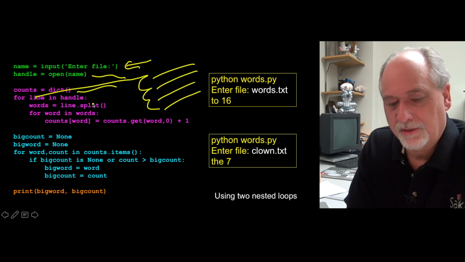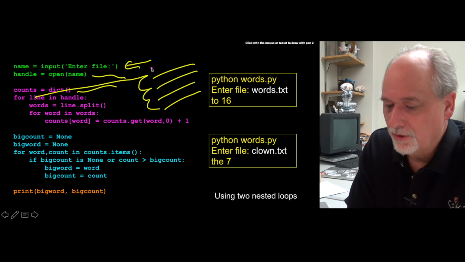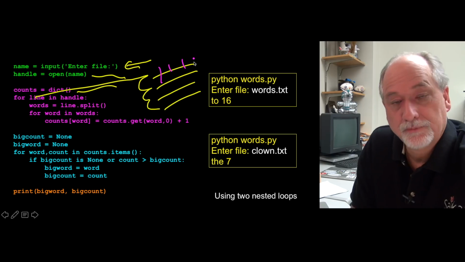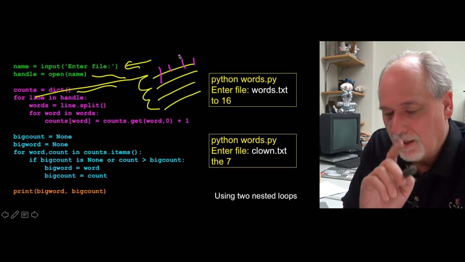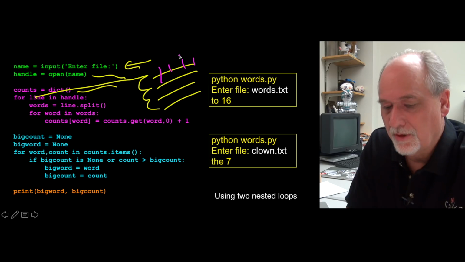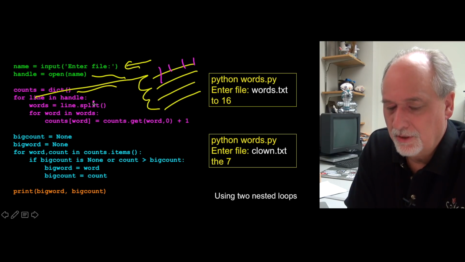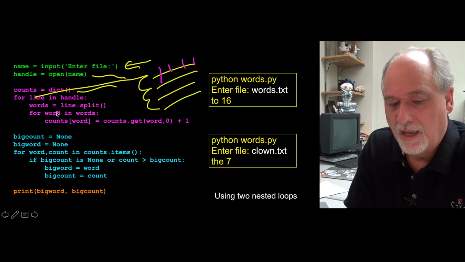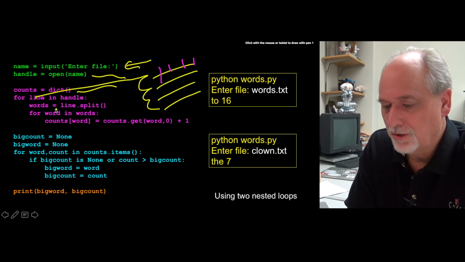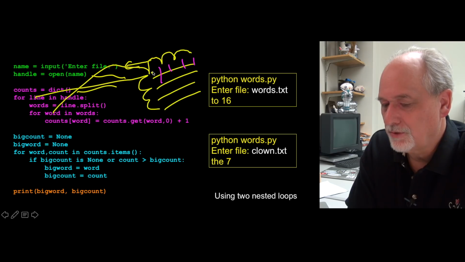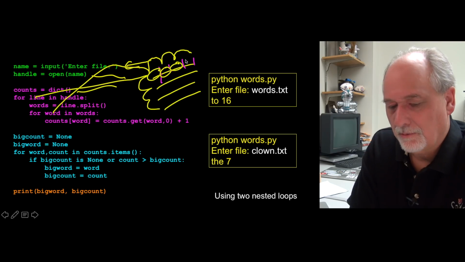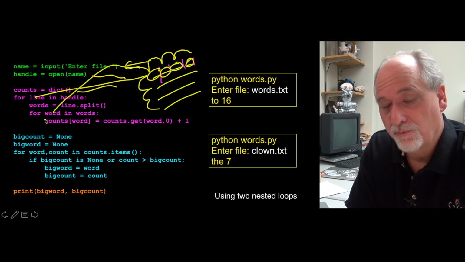Then we are going to split each line into words. Chop, chop, chop, chop. So words is the list of the words in one line. We're inside of a loop that's going to go through all the lines. And then we're going to have the word iteration iterate through each word in the line, and we're going to do this histogram. So this is going to run not only for every line, but for every word in every line.